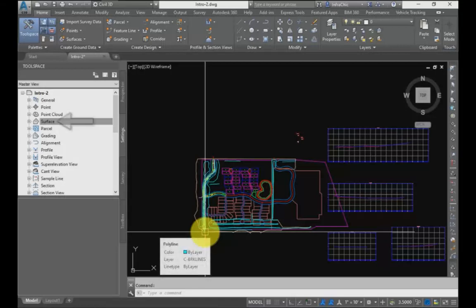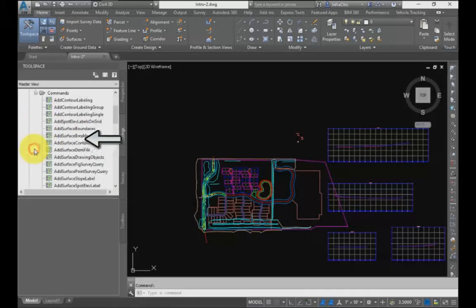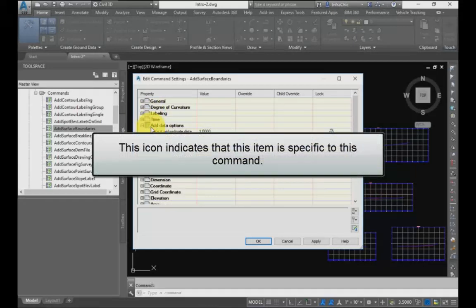To gain even more control of surfaces, expand surfaces and expand commands, and then right-click Add Surface Boundaries to access the individual command control for this specific action. The Edit Command Settings dialog box opens. It looks very similar to the Edit Feature Settings dialog box. The icons are very similar to what you just saw, but notice the box with check marks. This icon indicates that this item is specific to this command.